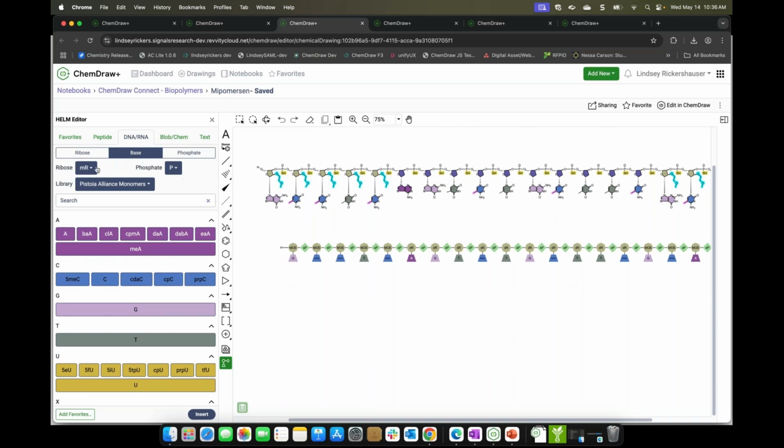And so now that I've chosen this base as the primary driving monomer that I'm going to use to draw with, I now have to choose what my ribose is that I'm going to use to draw with, as well as what my phosphate is. And so I'm going to choose methoxyethyl here.